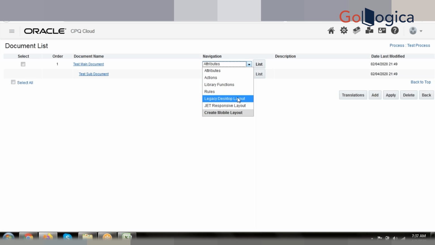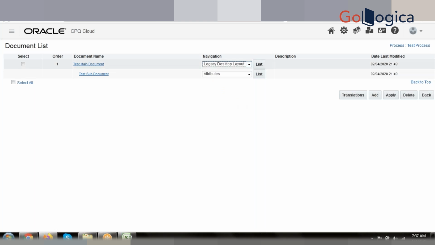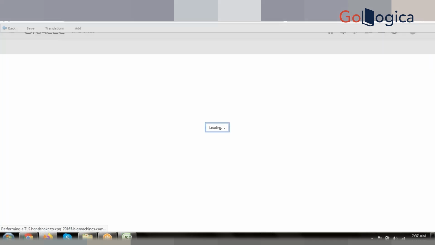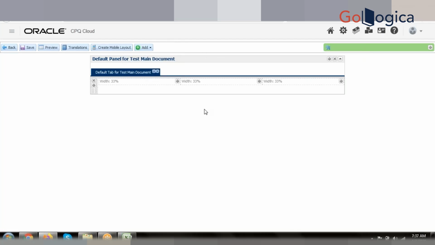For now I'm selecting legacy layout. I'm just opening it. You can see the similar screen as when we did for configuration. You need to click add. Here you can select attributes, or the third one is layout elements. These two we are already familiar with. Similar to configuration, but here you can see one more thing, which is actions. This we can't find in the configuration. So I'm clicking actions here.